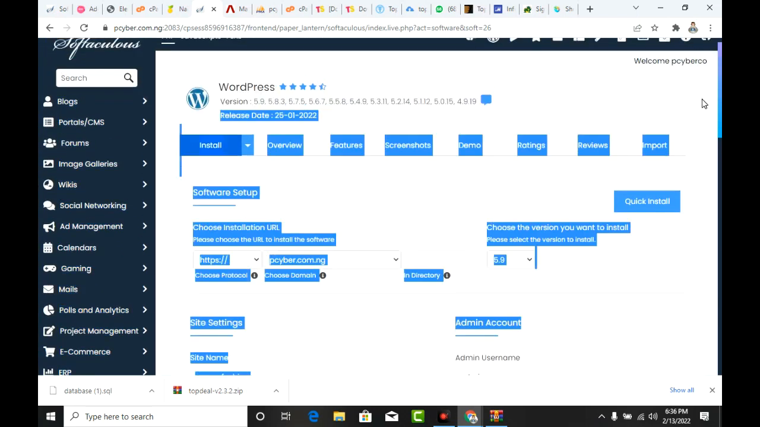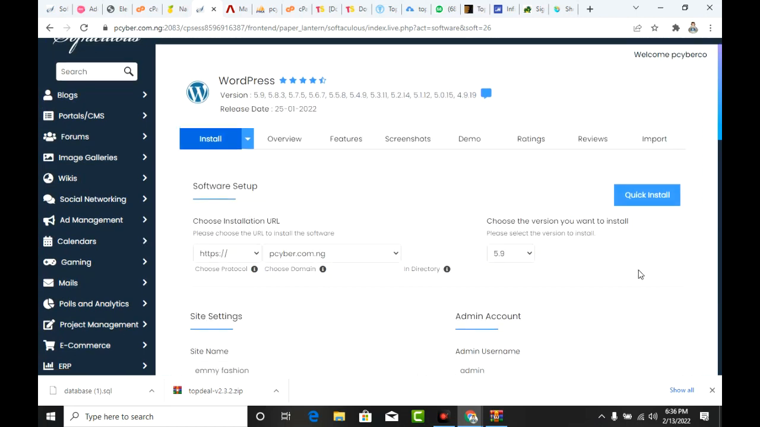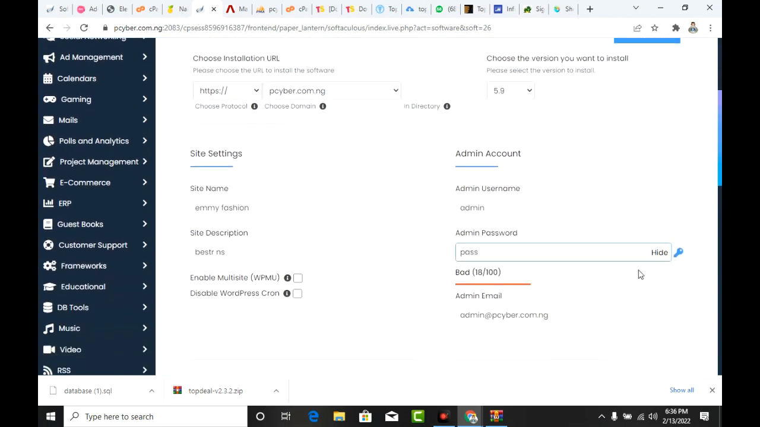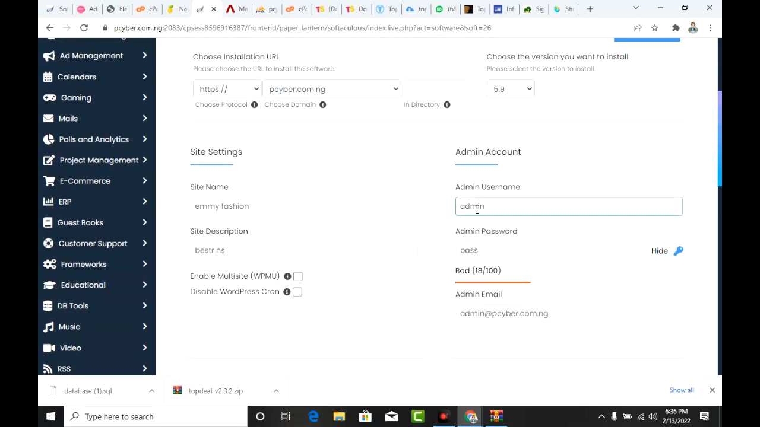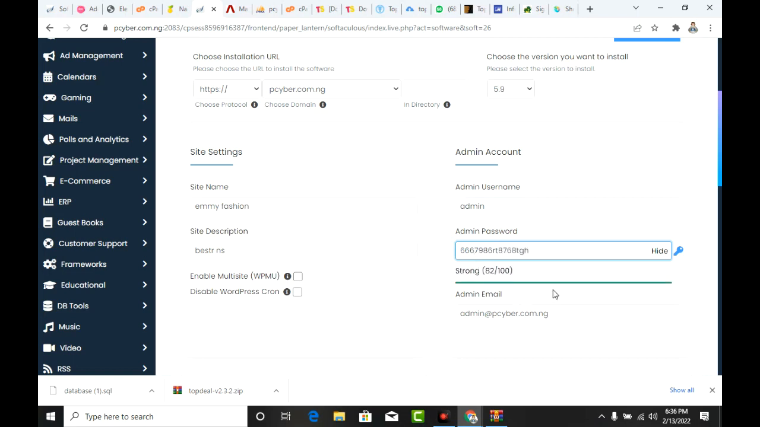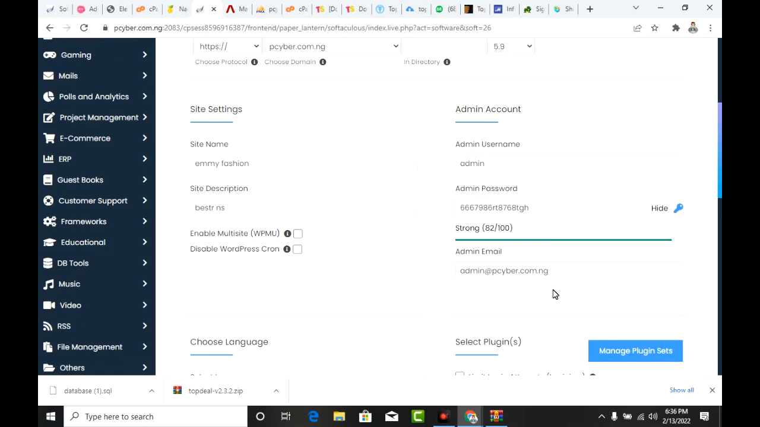Then over here you have your details. What are you going to use to log in? Your username to log into your cPanel, to your dashboard. You choose your dashboard. If you leave it as admin, well, it's risky. So you choose a different name and choose a strong password. Very strong password that you can remember, so that people will not easily bypass.